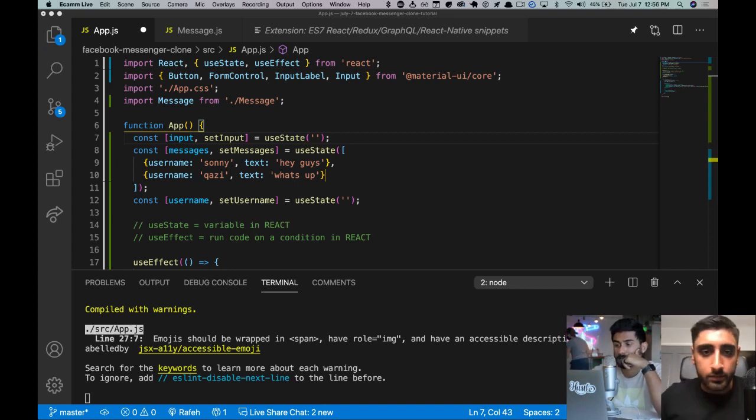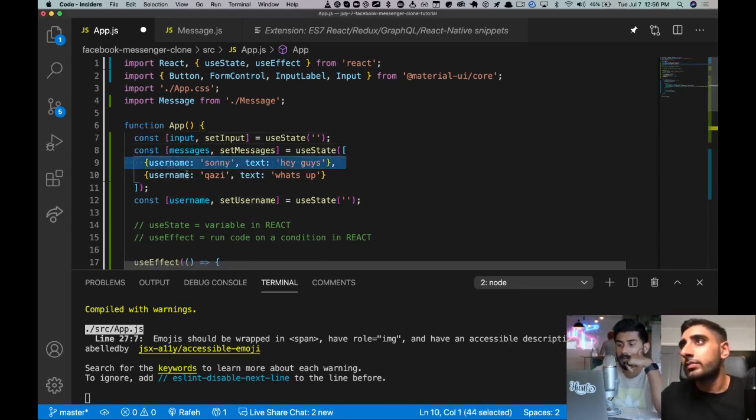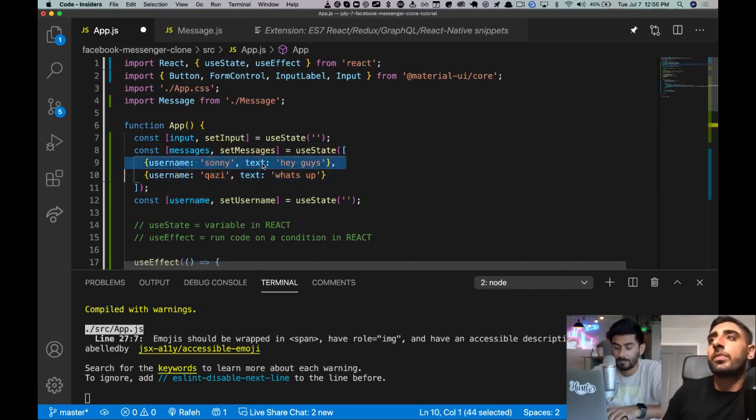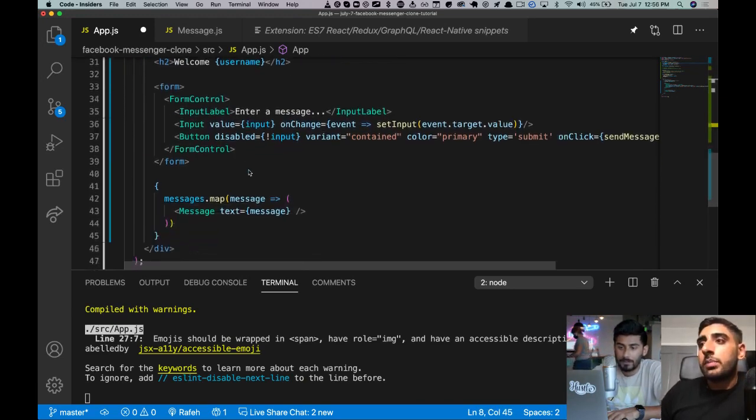What's next? Where were we right now? We were creating the messages with username and text. So we're hard coding it in right now. Yeah. So now if we go to line 42, we can pretty much see.